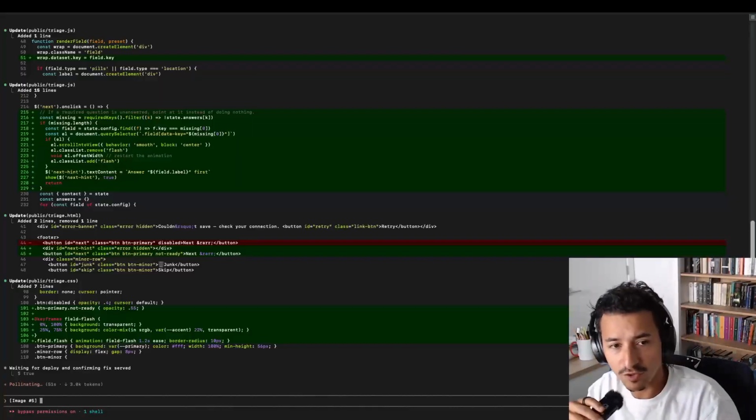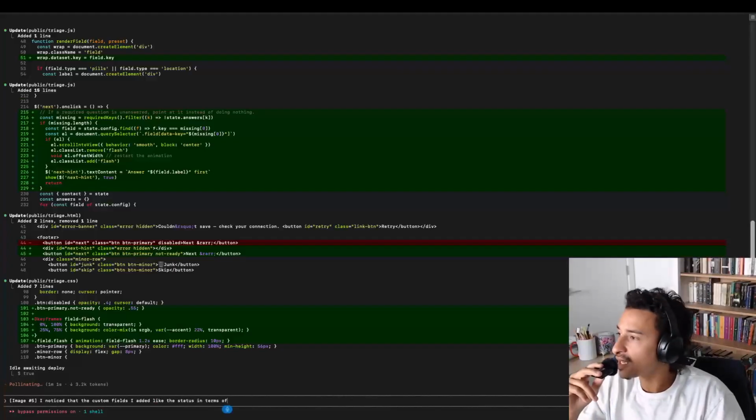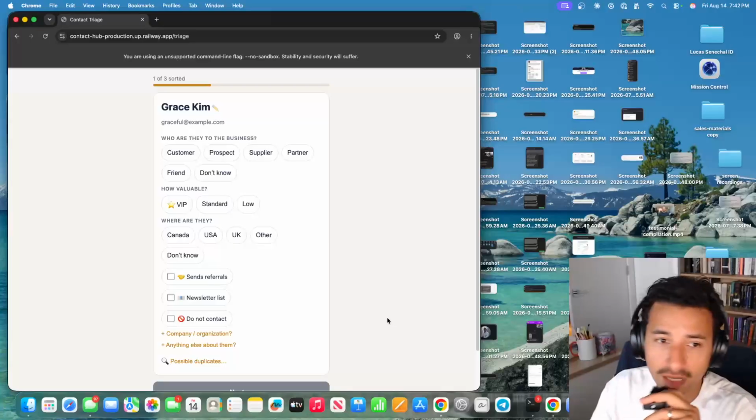I'll just do some voice dictation for Claude here. I noticed that the custom fields I added, like the status in terms of lead, client, partner, stuff like that, I don't see it on the triage. Yeah, this is what it looks like.